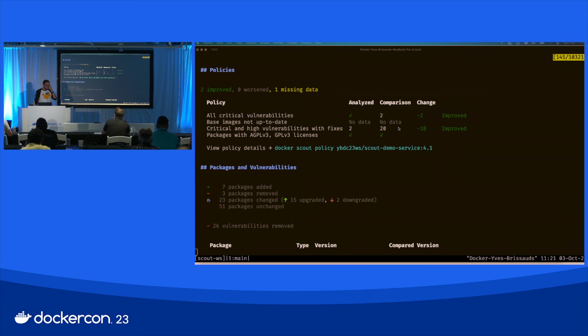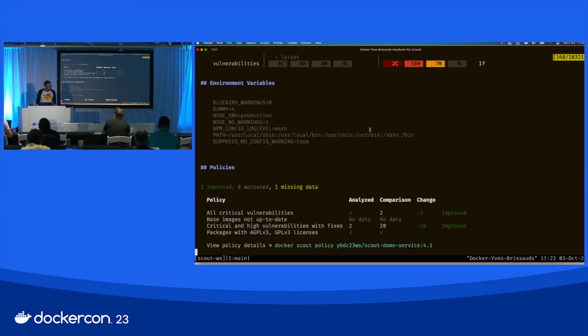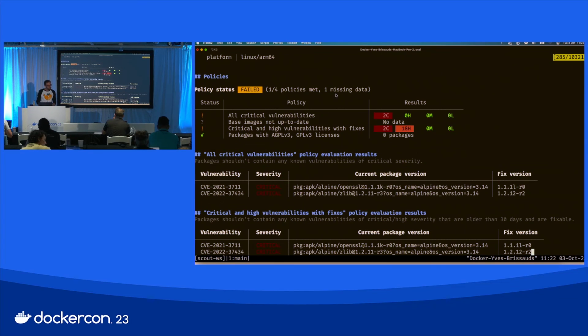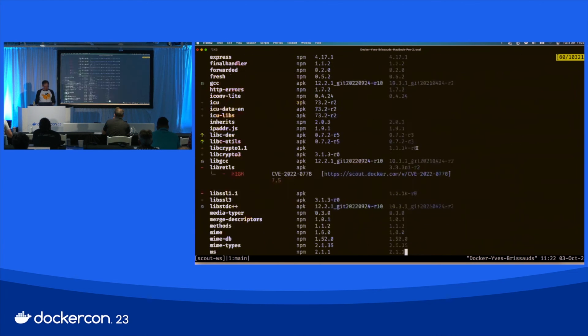Just one thing: with this one we improved, but we still have vulnerabilities. If we go back to the policy that was here, we still fail the policy. So there's a real difference between the policy of an image and the policies at the level of the comparison. I can make my pull request because I'm making it better, but making it better doesn't mean everything has been solved. So maybe I still want to fix these vulnerabilities here.